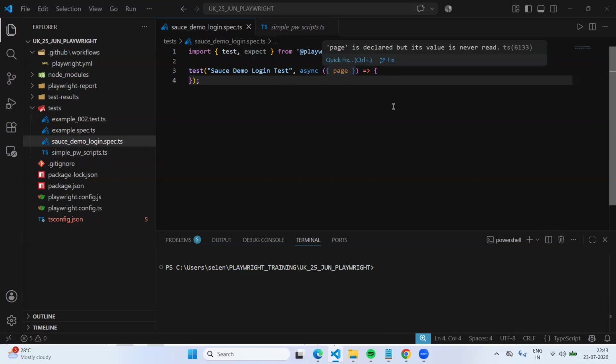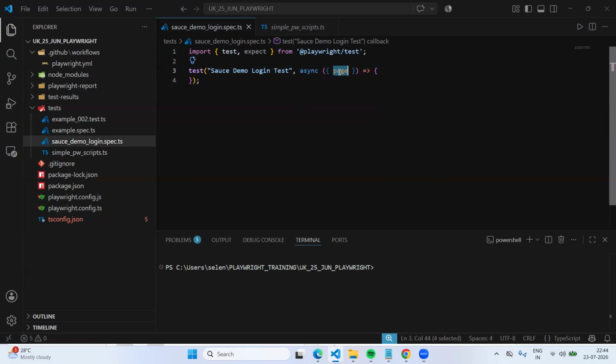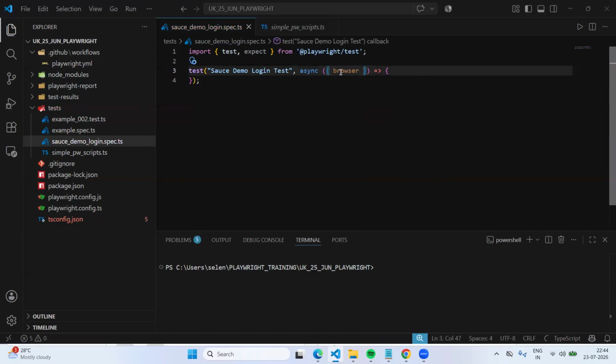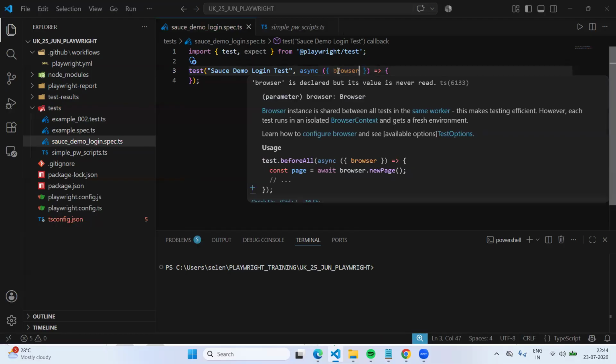So I don't need to create a browser instance separately, again creating context and creating the page. Those things you don't need to do explicitly, because the moment I use this page fixture, whatever is required before it will be taken care of by the Playwright test framework. Suppose I want only the browser instance here, you can provide the browser fixture. Based on your requirement, whether you need a browser fixture, context fixture, page fixture or browser name, you can provide it here.